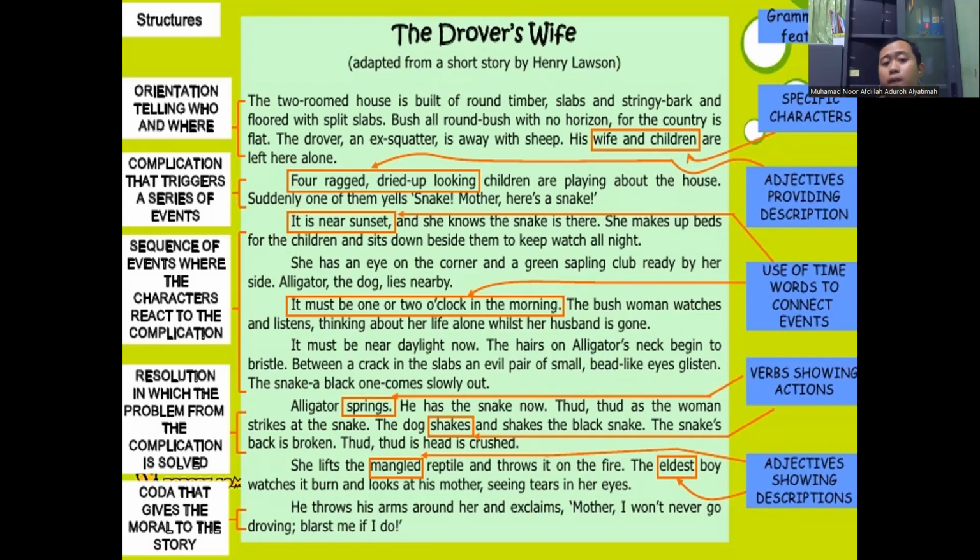For the first paragraph: the two-room house is built of round timber, slabs and stringybark, and floored with split slabs. Bush, or round bush, with no horizon, for the country is flat. The drover, an ex-squatter, is away with sheep. His wife and children are left here alone. Four ragged, dried-up-looking children are playing about the house.